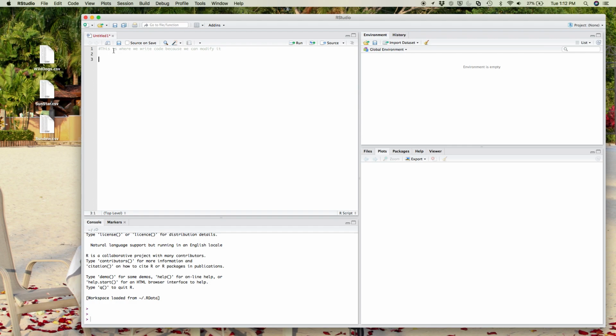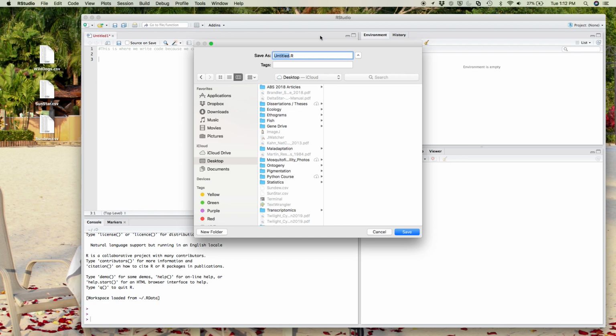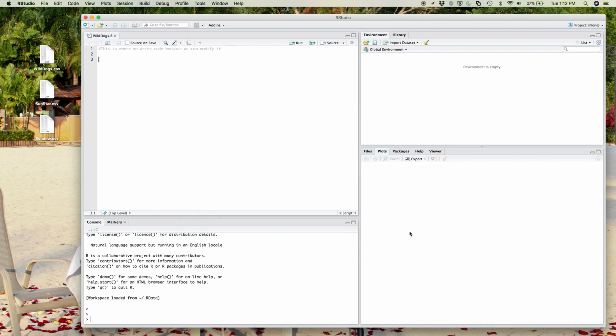To save your R script and run it later, you just need to click on this little save icon. We can go to my desktop and we can save it as Wild Dogs, which is the first example. I can always reopen this script. The first thing I have to do is open my file.